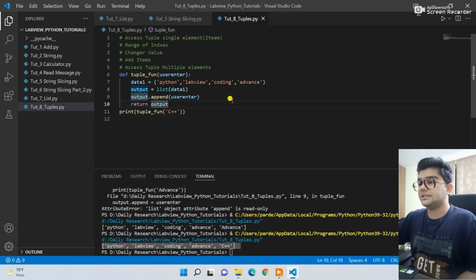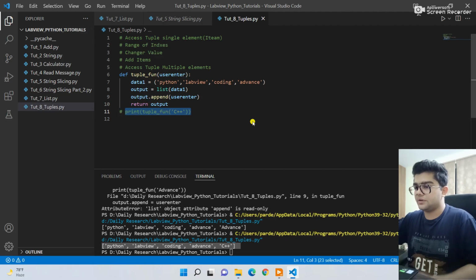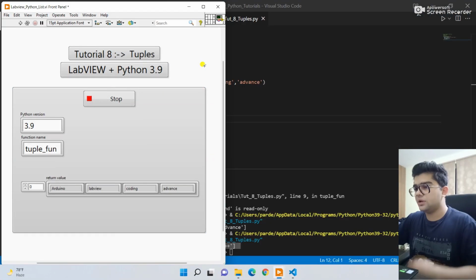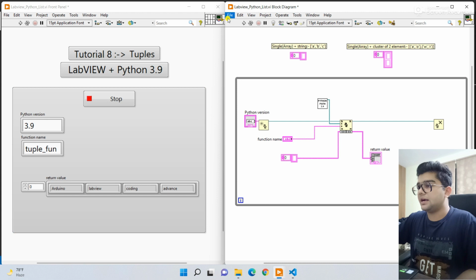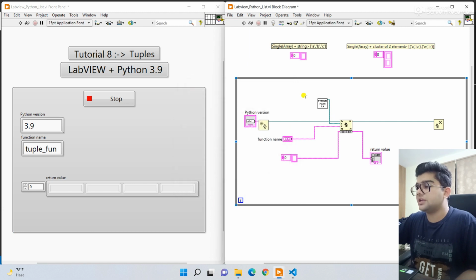Now let's see in the LabVIEW. Save this one. Let's comment this file name. Come to the LabVIEW, Control E. Yeah, and click run and see the output, guys. Okay, it shows some error maybe. Yeah, tuple func maybe. Yes, we need to pass the argument here.